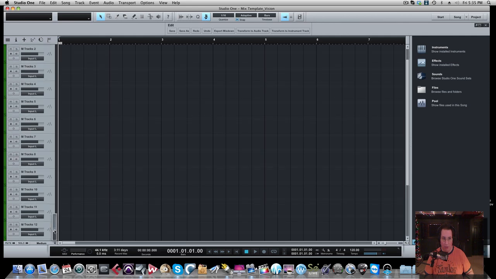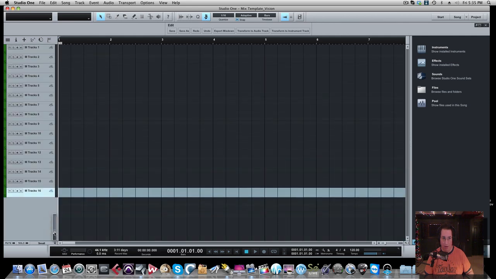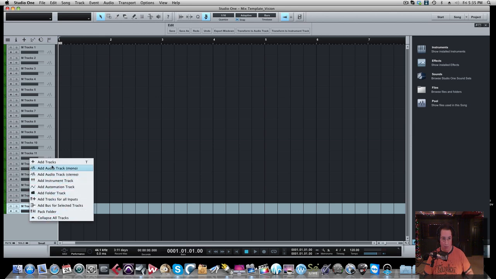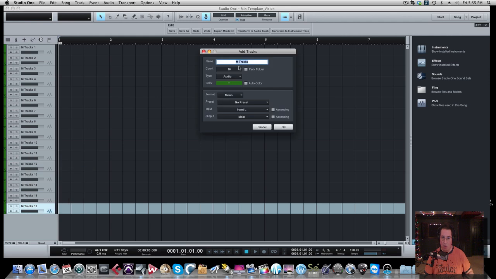We could just shrink these up here. And if I had more than 16 audio files for a particular session, obviously I can add more. If I had less than 16 mono audio files to import, I would delete some, but this gives me a good starting point. Now I'm going to create a couple of stereo tracks. Let's go add tracks, and we're going to create stereo tracks, so we'll just call this S tracks. And I'm going to do 2 of them.